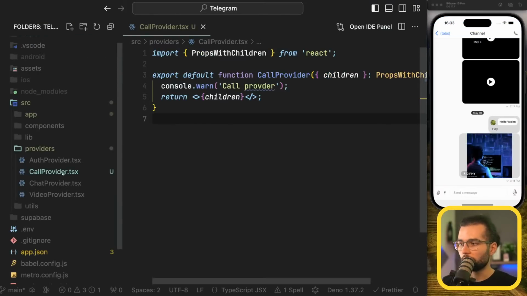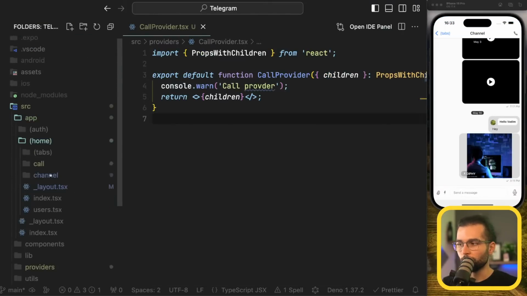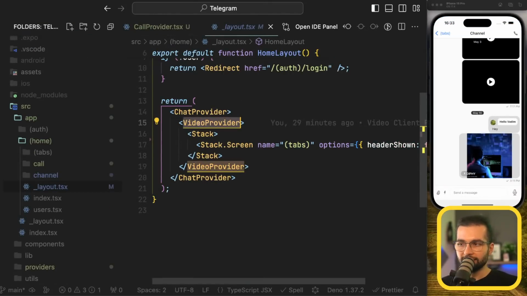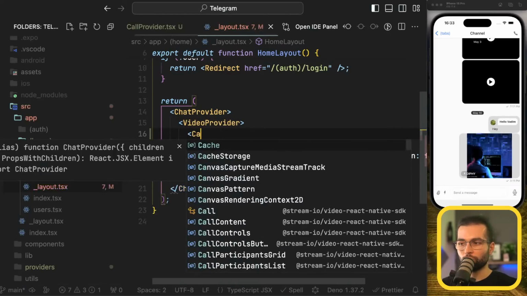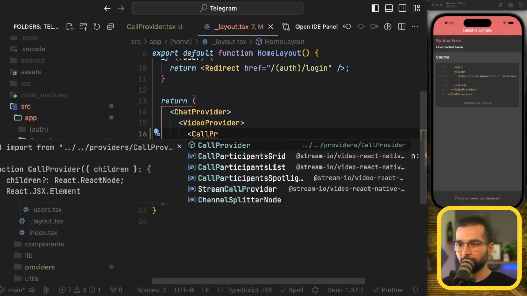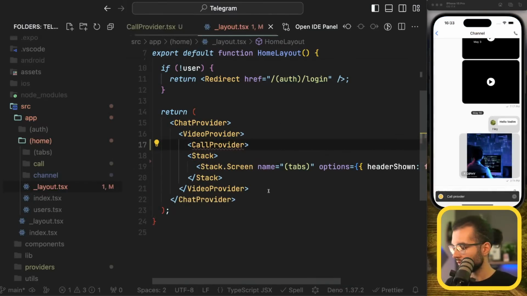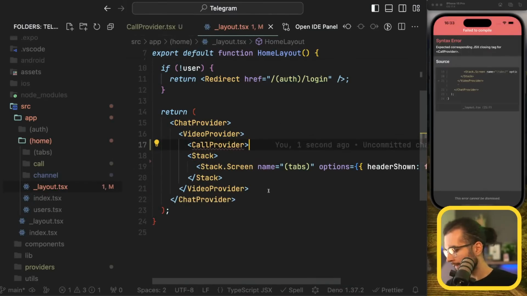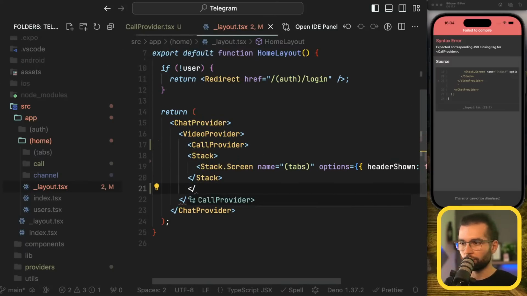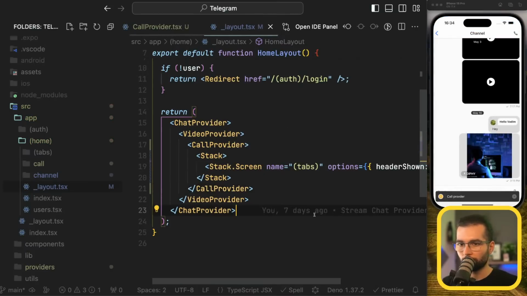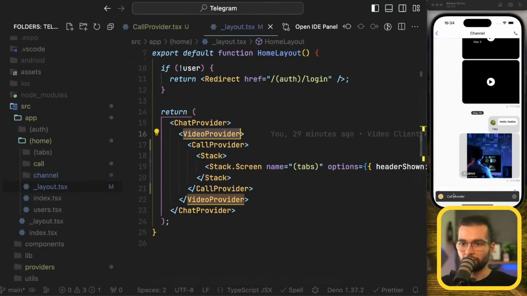Now let's go ahead in our app home layout. And inside the video provider, it must be inside the video provider, because in the call provider that we're gonna render here, we will need access to the video provider. So here, call provider.